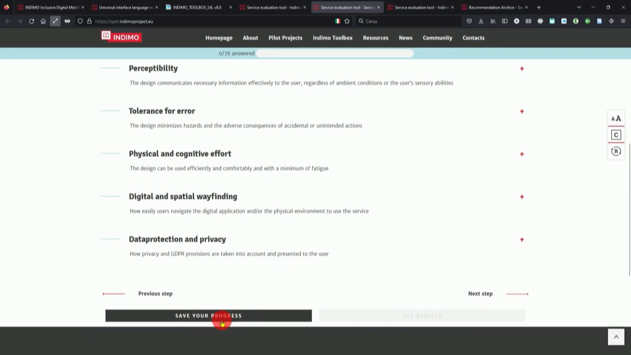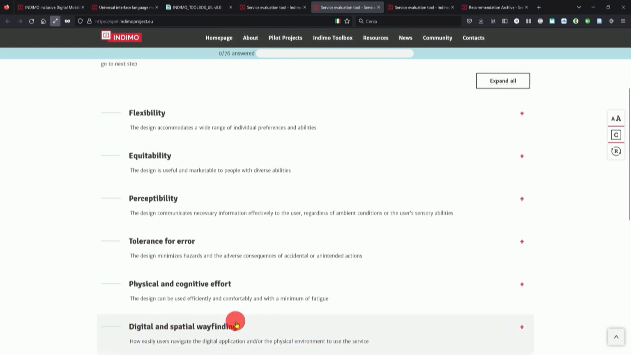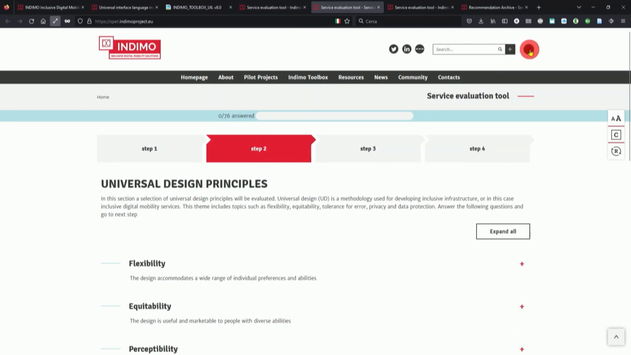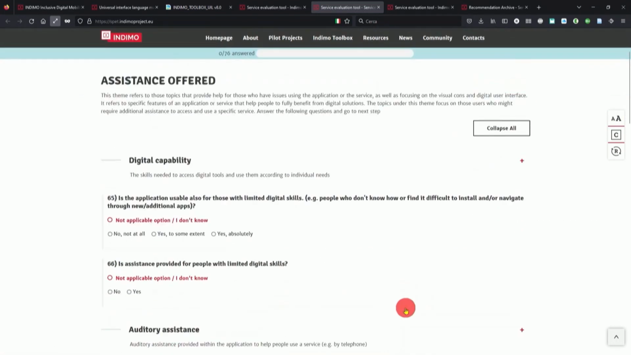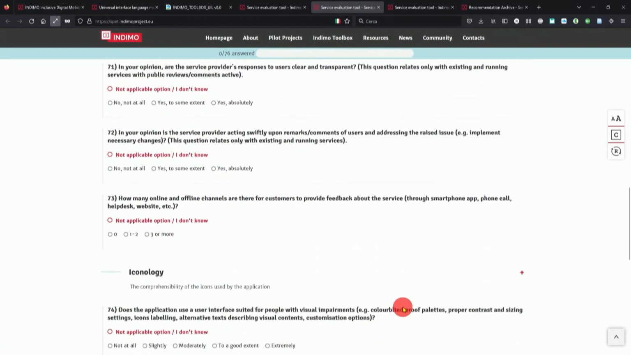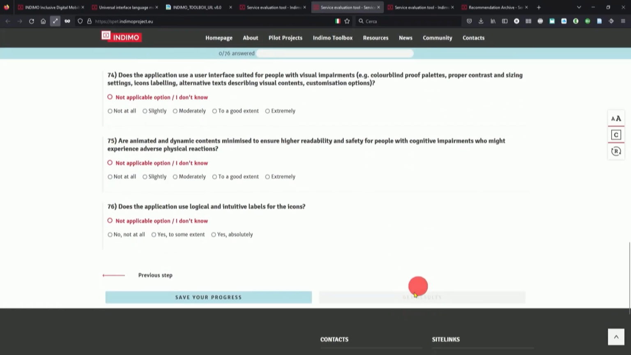Then the Save Progress button. If you don't have specific information, you don't have time, or etc., you can save mid-process. Later on, you can start where you ended. So if an evaluation takes 2 hours, that's quite useful. Then after step 2, you have step 3 and 4, which are service features, such as payment, subscription, and assistances offered, such as audiovisual assistance.